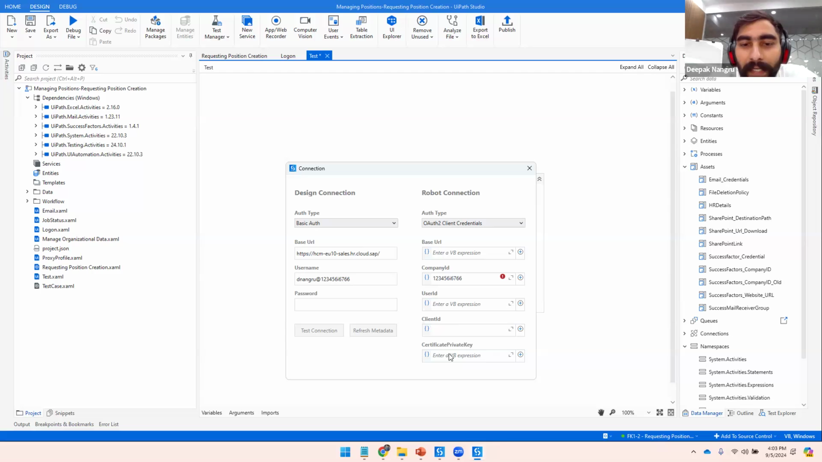And in client ID and client private key, you remember the way I told you how to create a new connection in OAuth. Whenever you create that, you will get an API key. When you save that connection, you will have to use that API key in the client ID, and the private key will also be generated at the time when you create a connection. You have to copy that and pass that private key here.